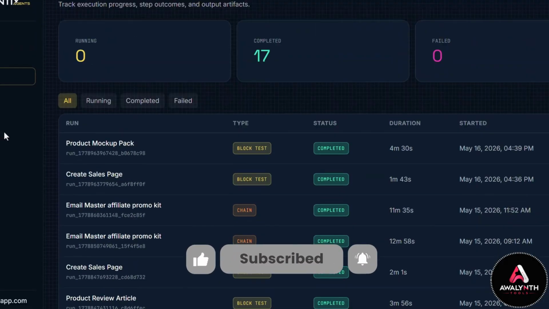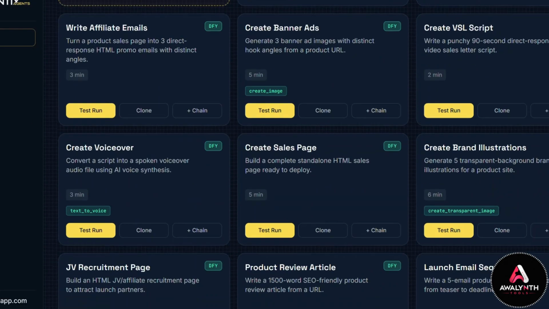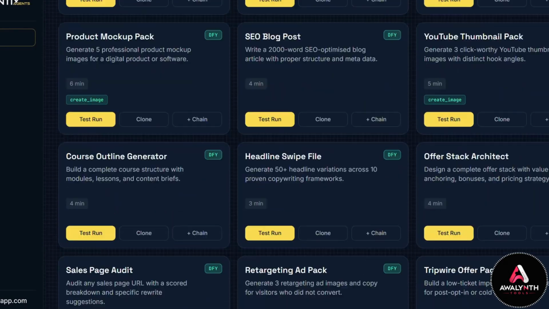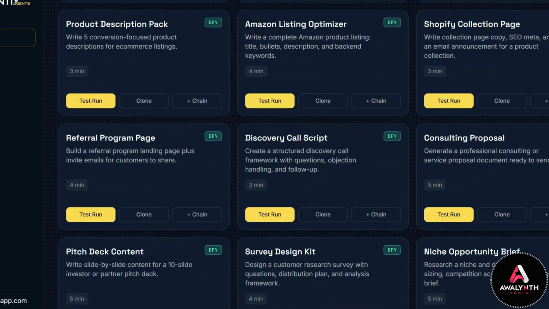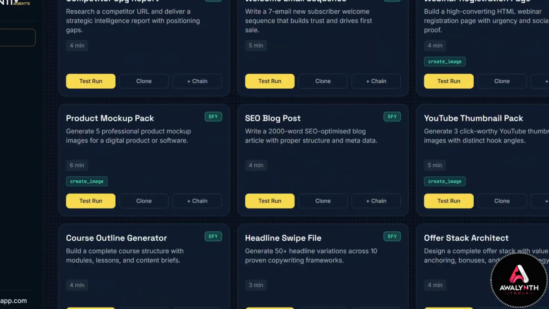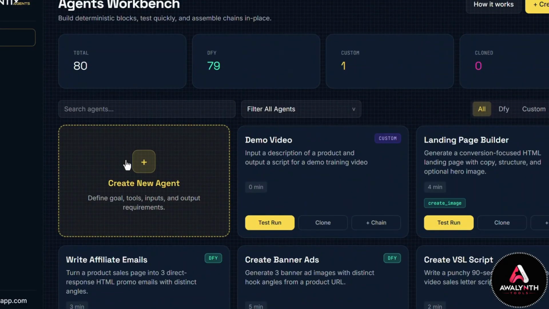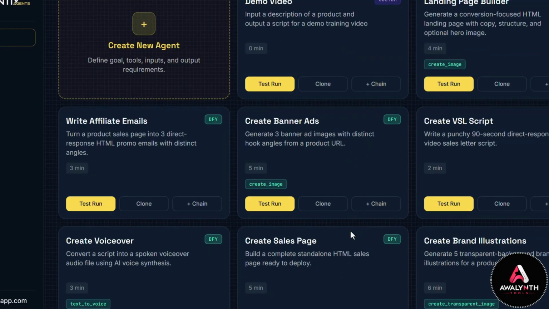The first step is choosing the kind of agent or workflow you want to run. You can select agents for things like email campaigns, sales copy, landing pages, blog content, social media posts, research, images, videos, scripts, affiliate promotions, and more. Choose from the library pre-built agents or even create your own from scratch to do anything that you need done. And you can even connect multiple agents together to create complete automated workflows.